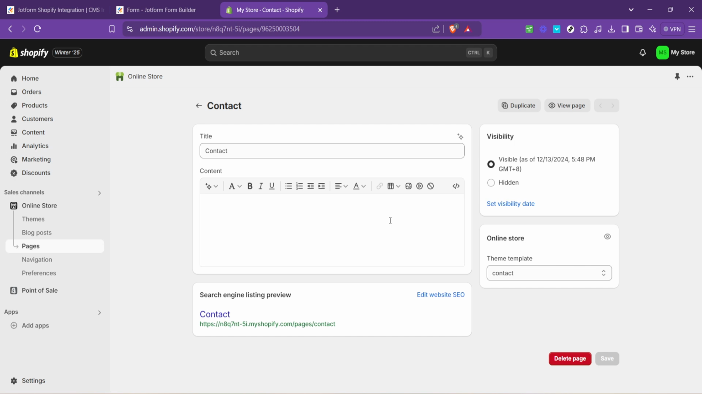To sum up, integrating a Jotform into your Shopify store is a straightforward process that brings numerous benefits. Not only does it make your store more interactive, but it also provides a direct line to your customers, be it for feedback, orders, or inquiries. Follow the steps outlined today and you'll have a functional and stylish form up and running on your site in no time.